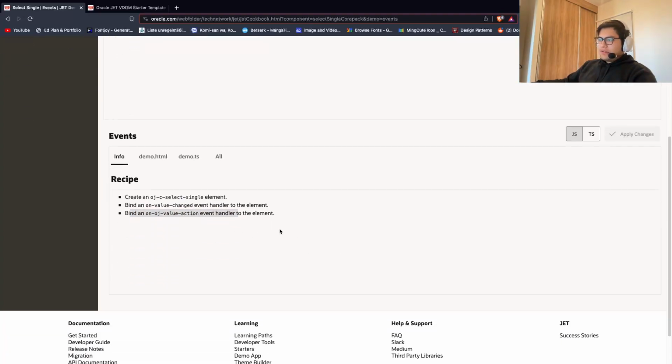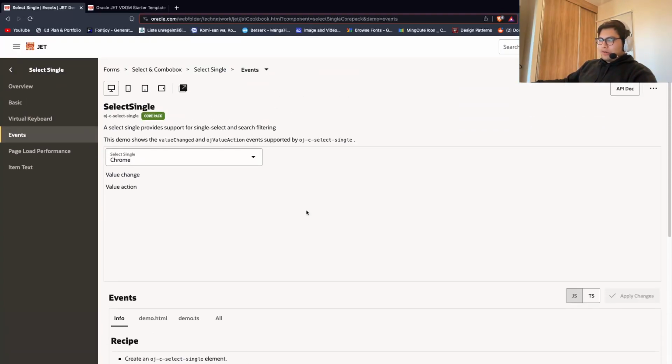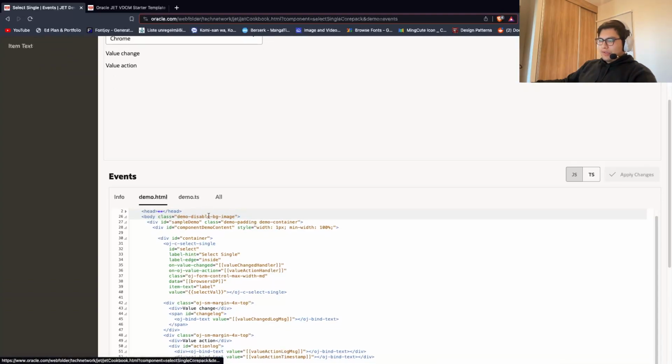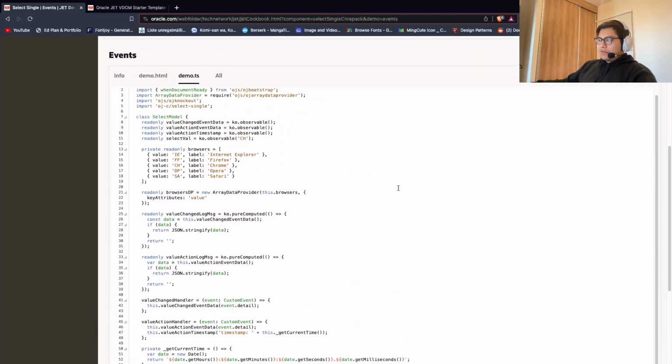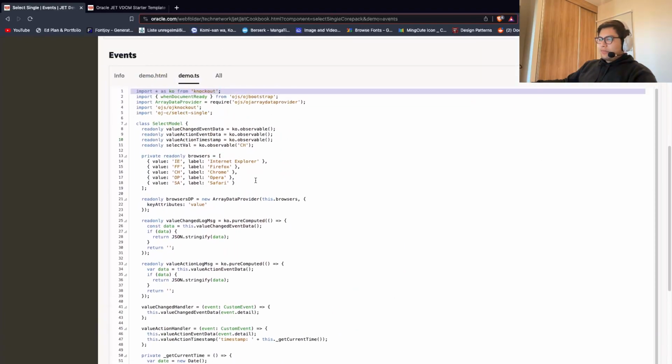So how do we do this? Well, Oracle provides us also with examples for the HTML and demo.ts. If you notice, this is not using Preact. This is actually using Knockout. Unfortunately, the Oracle Cookbook does not have examples on Preact or pdom components yet, but we can use these Knockout component examples as reference to develop our own pdom components.